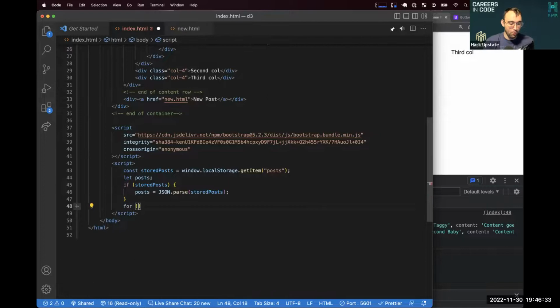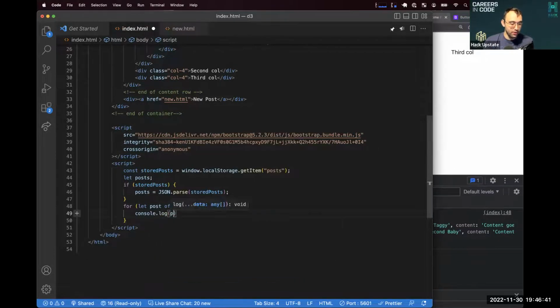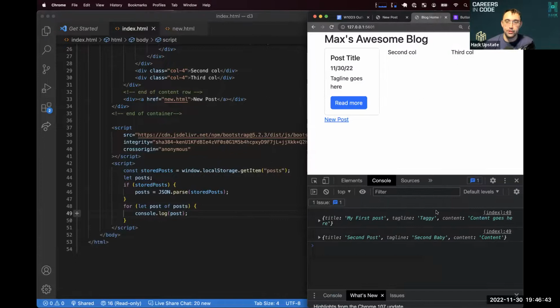So I'm going to say for let post of posts. And just to make sure my loop is working, I'm going to console log out each post. Now I come in here and I don't have any nasty arrays. I only have meaty objects. So I've got to break down these objects into the information that I want.